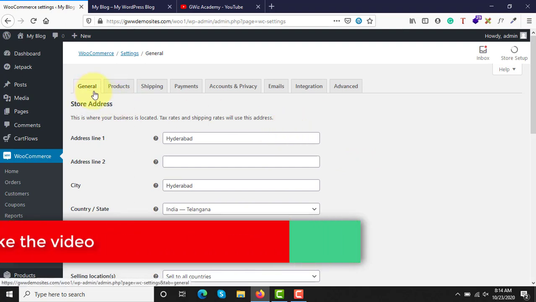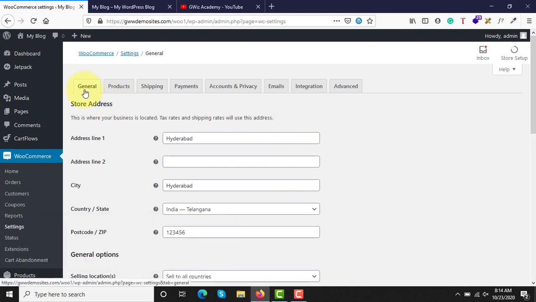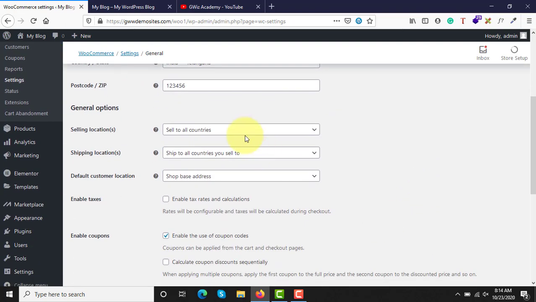The first one is very simple, the general tab. Under that you need to add your store address: address line 1, address line 2, Hyderabad, India, your zip code. You can add any address. Your store can be located anywhere in the world, right? And here, under general options, we have this selling locations.